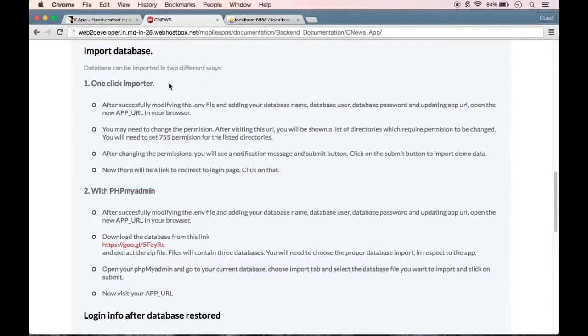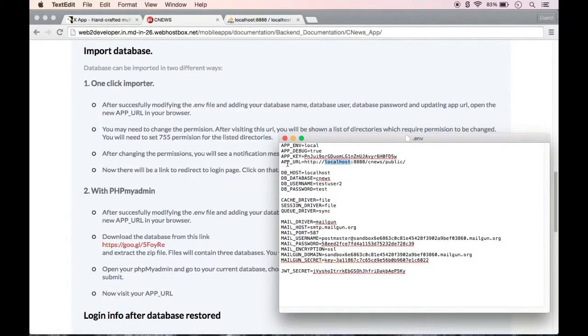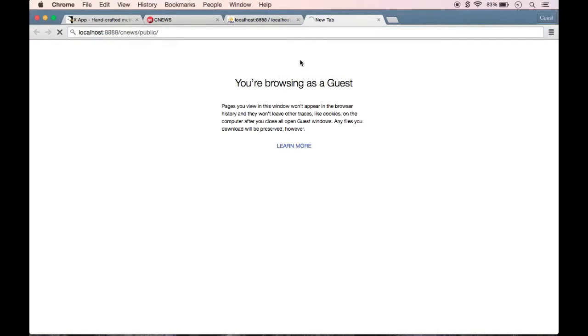So the first one is one-click importer. The sub-step in one-click importer says that after successfully modifying the .env file and adding your database name, database user, database password, and updating the app URL, open new app URL in your browser. So let's get back into the .env file, and here is the app URL. So we just copy the URL and open it in the browser.